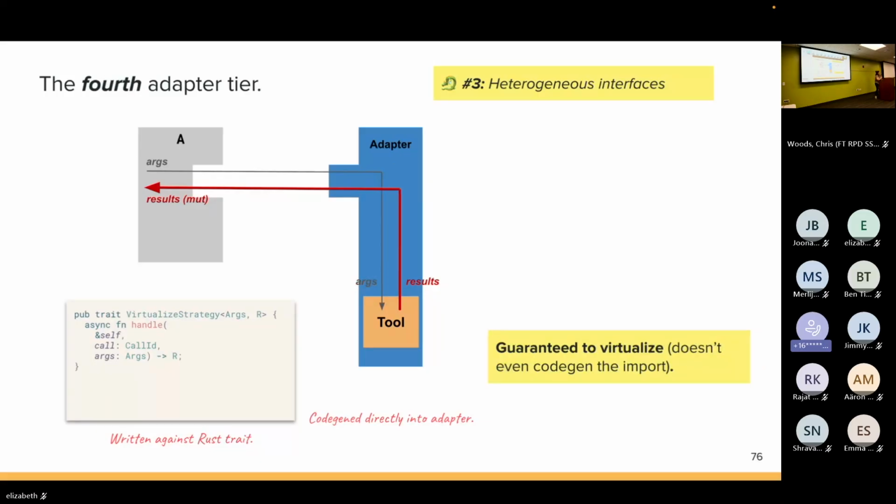And then there's a fourth adapter tier, and this is nice for virtualization. It doesn't even code gen the downstream import here. So it's guaranteed to not invoke anything on the downstream B. And you can take the args that were flowing from A and then generate any arbitrary results that you want.